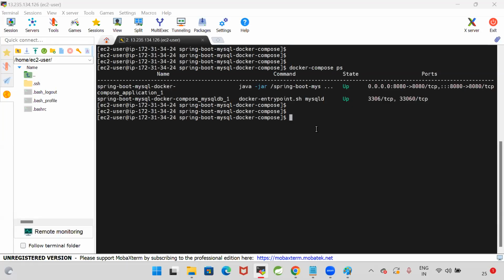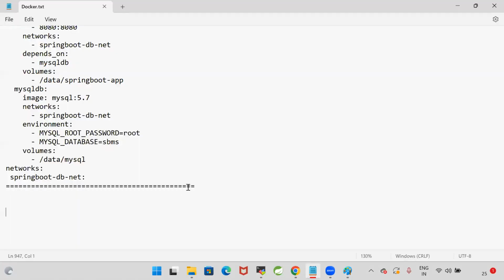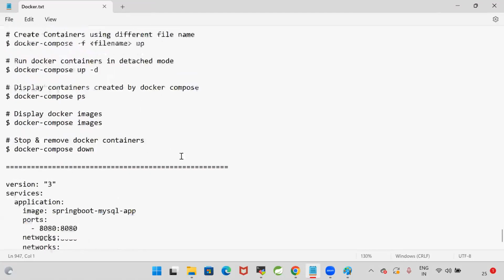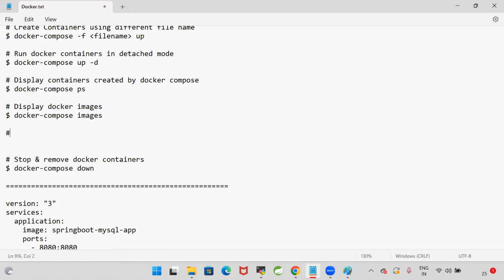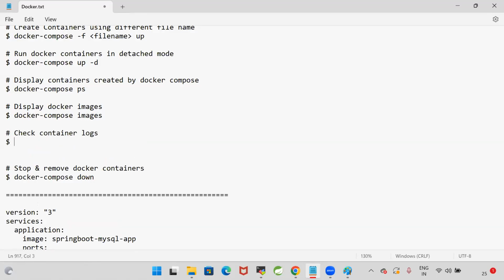How to check the log files? Docker logs container name. Okay, guys. So in order to check the logs of the container, we can go for check container logs. So what is the command? Docker logs -f name of the container. Container name we have to provide.